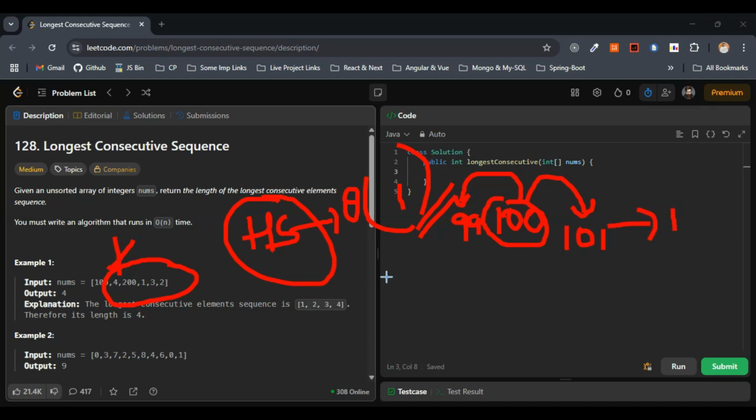We have 4, so let's consider 4 here, but 4 has the previous number in the set. See here, in the array we have 3. So we have 3, which means 4 is not the start of a sequence, so this fails, right? We will ignore it and move to the next number.